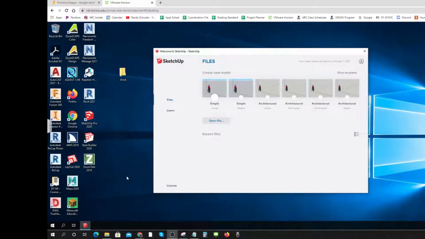Before we start using SketchUp, you're going to need to see a little bit about the controls and how to set it up. So here I am getting ready to do a new SketchUp file. And we're going to do simple and we're going to work in inches. There's all these different templates that are already set up for you. We'll just do this simple one.